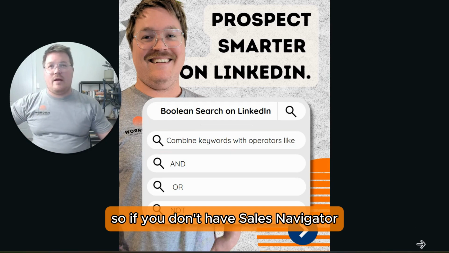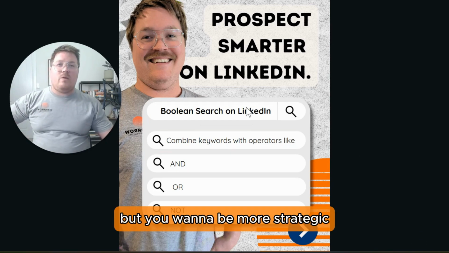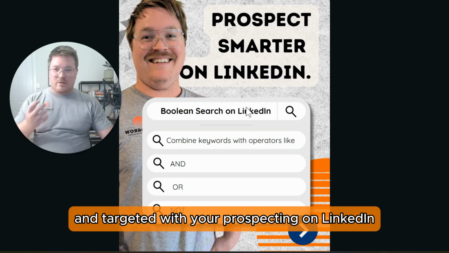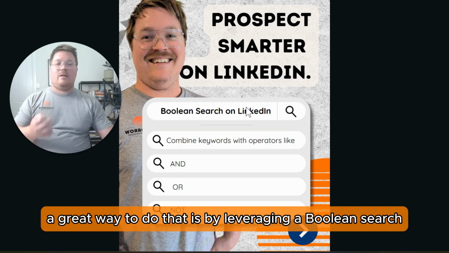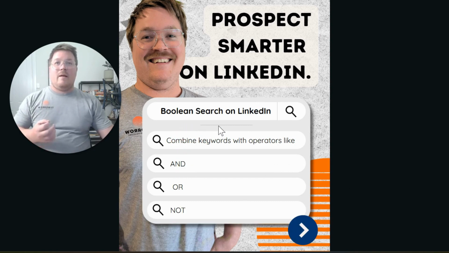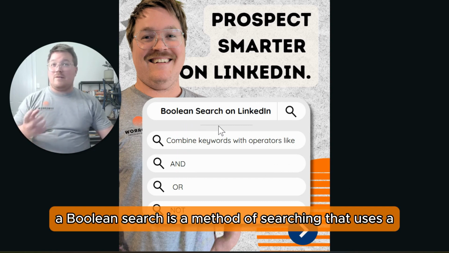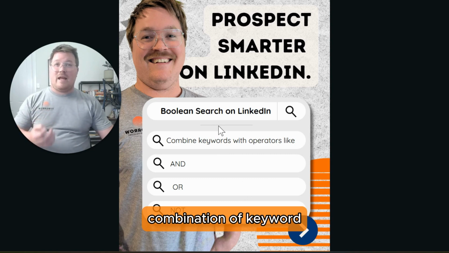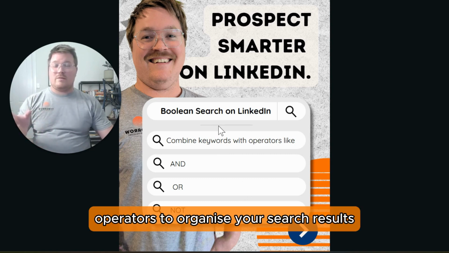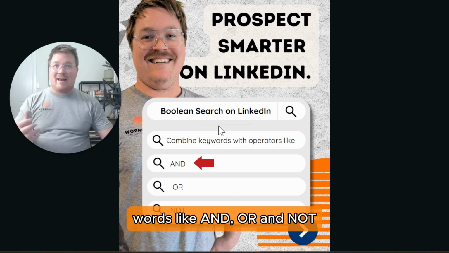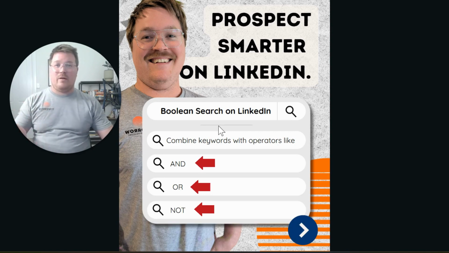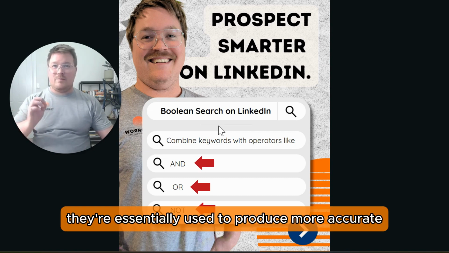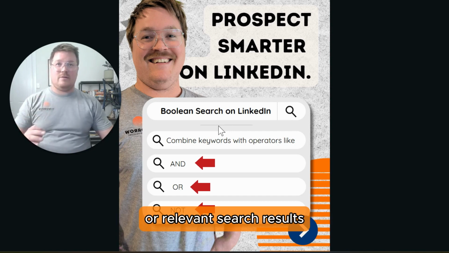If you don't have Sales Navigator, but you want to be more strategic and targeted with your prospecting, a great way to do that is by leveraging a Boolean search. Now, a Boolean search is a method of searching that uses a combination of keyword operators to organize your search results. Words like AND, OR, and NOT.